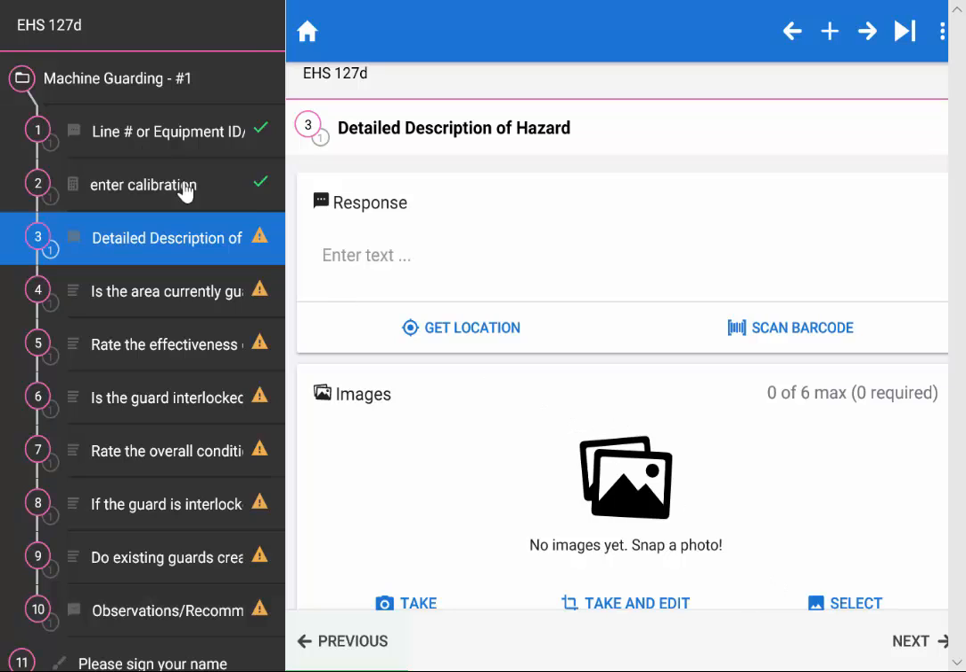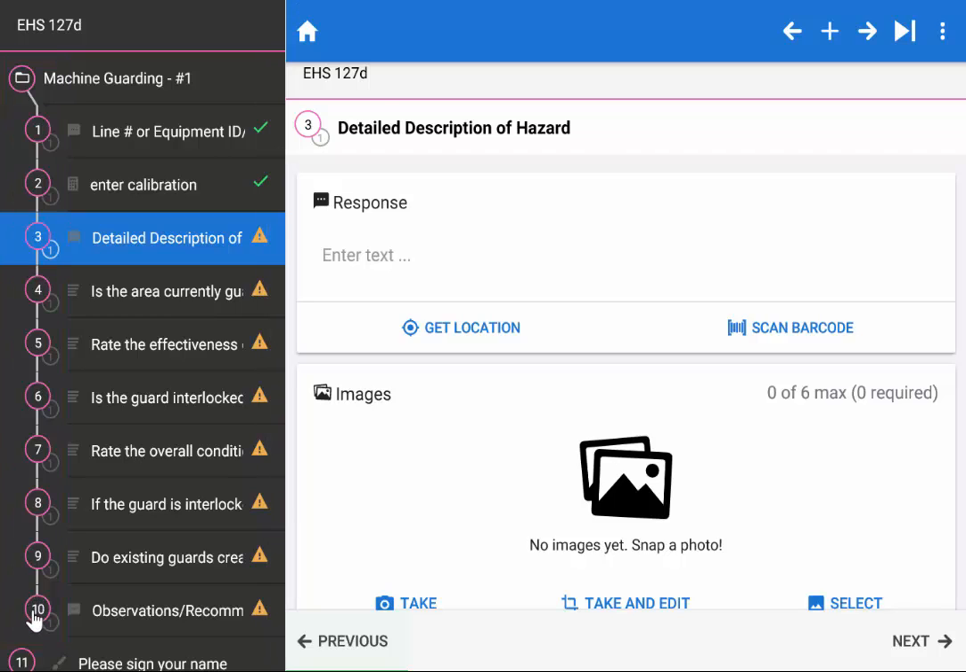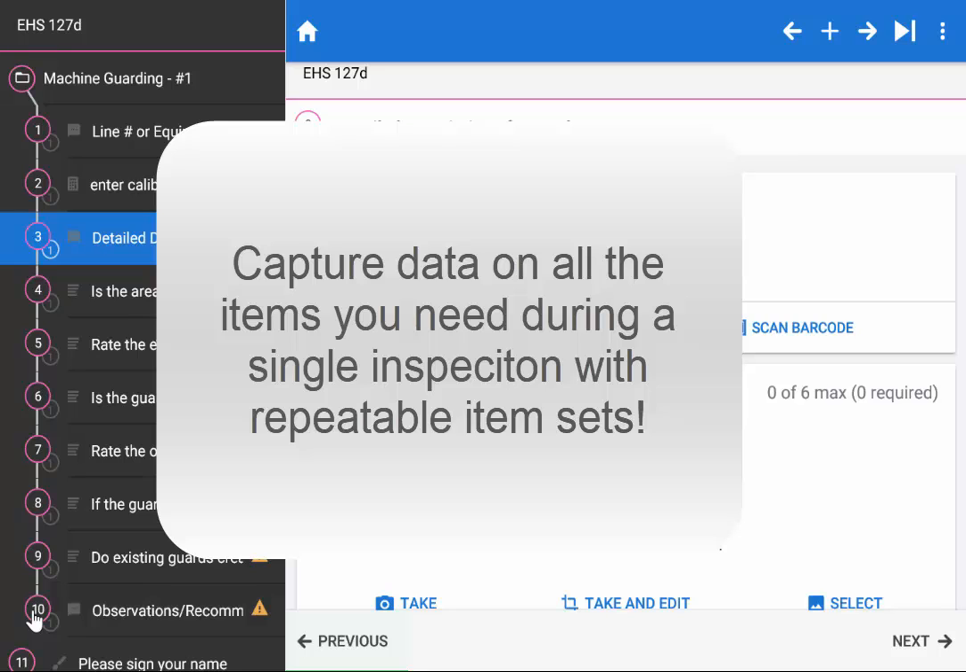One of the things that you'll notice here in the menu of items on the left-hand side is all of these questions are linked together with a chain. That lets you know that it's in an item set. An item set in Mobile Inspection System is a set of questions that allows you to duplicate them as many times as needed on a specific inspection. In this case, when we're doing a machine guarding inspection, you may be checking the guarding on multiple machines on a single inspection.